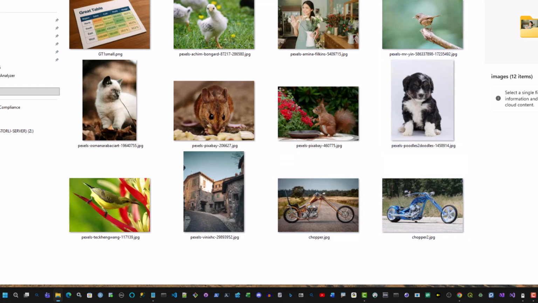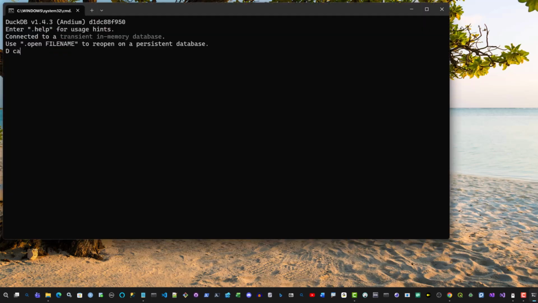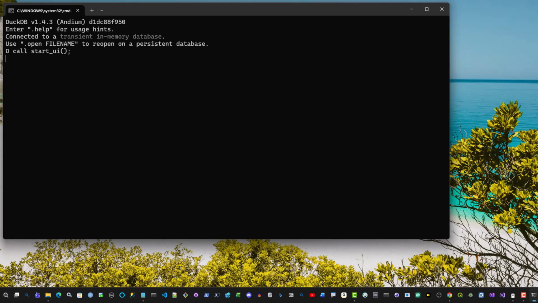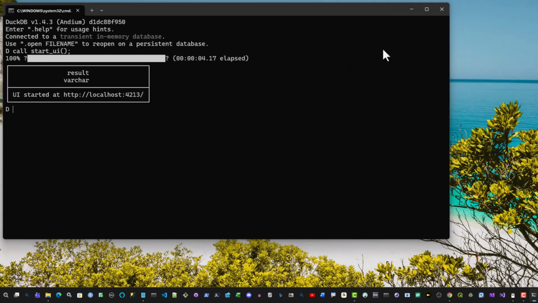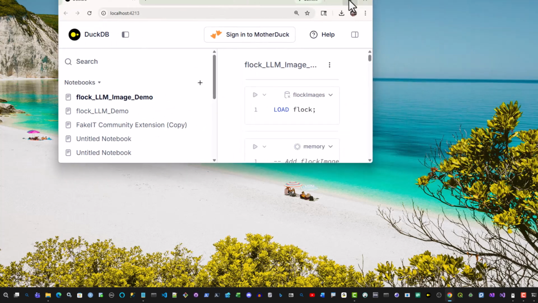So the next thing then is to actually run DuckDB UI so we can take a look at this. So let's open the DuckDB CLI, call start UI as a function, and it should fire up a web browser so we can actually work in DuckDB UI. And here you can see the address to that one. All right, so let's minimize that and let's drag over our UI.